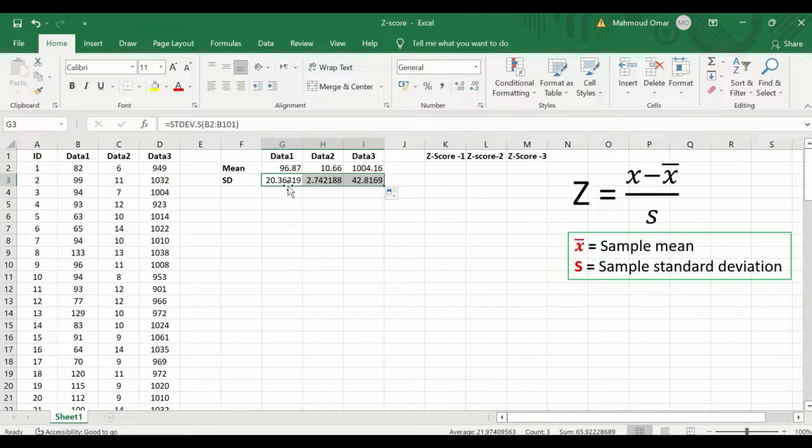Now we have the mean and the standard deviation for each set of data, and I'm just going to reduce the decimals to 1 decimal point, as shown here. Now we have the mean and the standard deviation. I'm going to use this formula to calculate the z-score for data number 1.